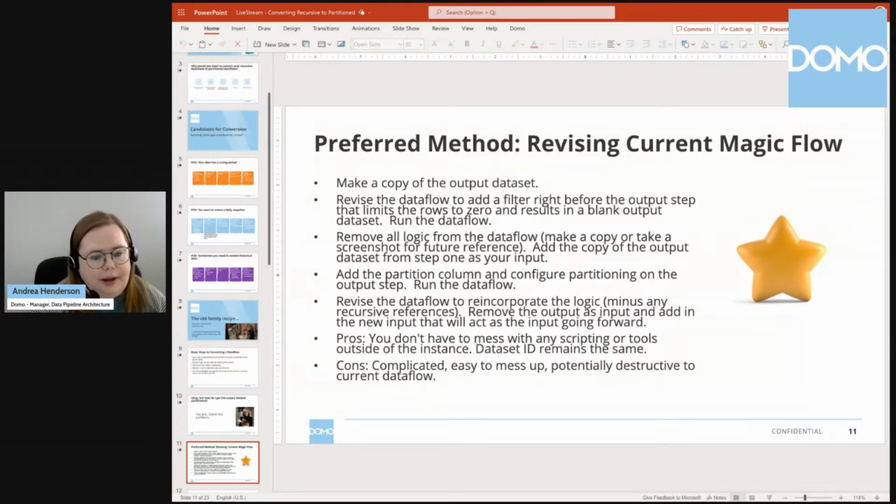Cons, this is a little bit complicated. It's a little bit easy to mess up. It's potentially destructive to your current data. So you want to make sure that when you're doing it, you make a copy and test it out first. And then when you are making the actual changes to the actual data flow, that you are doing so very carefully.